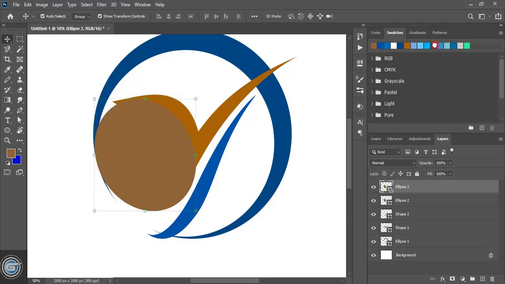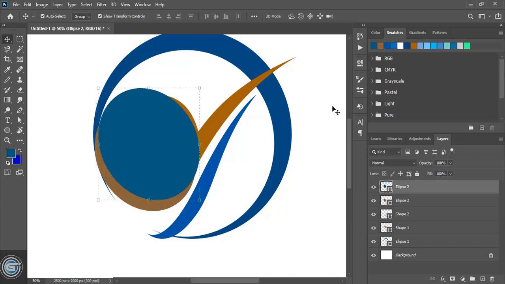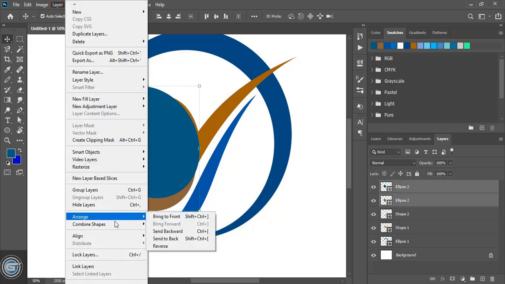Now let's change the color. And now by using arrow key, just move this. Now it looks perfect. Now select both the ellipses. And from here, subtract it.